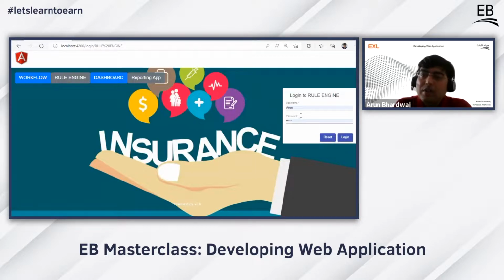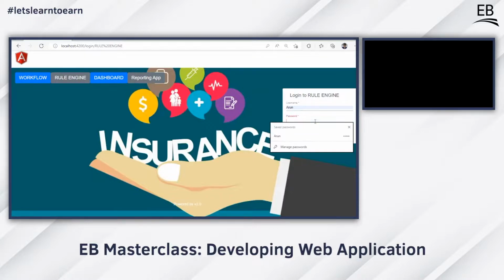On the HTML, you can create forms, right? In Angular, we can create normal forms also. We can create reactive forms also. This is a reactive form. So here, if you can see, username and password is mandatory.